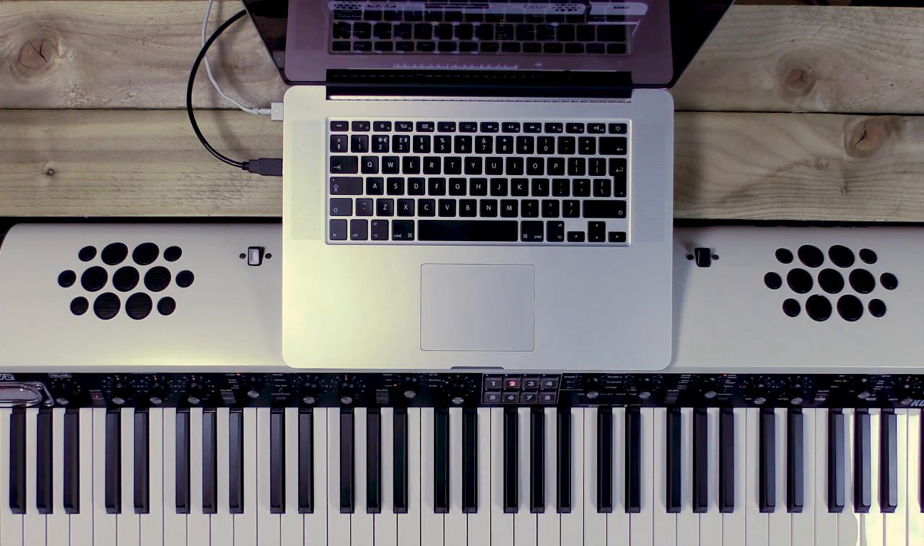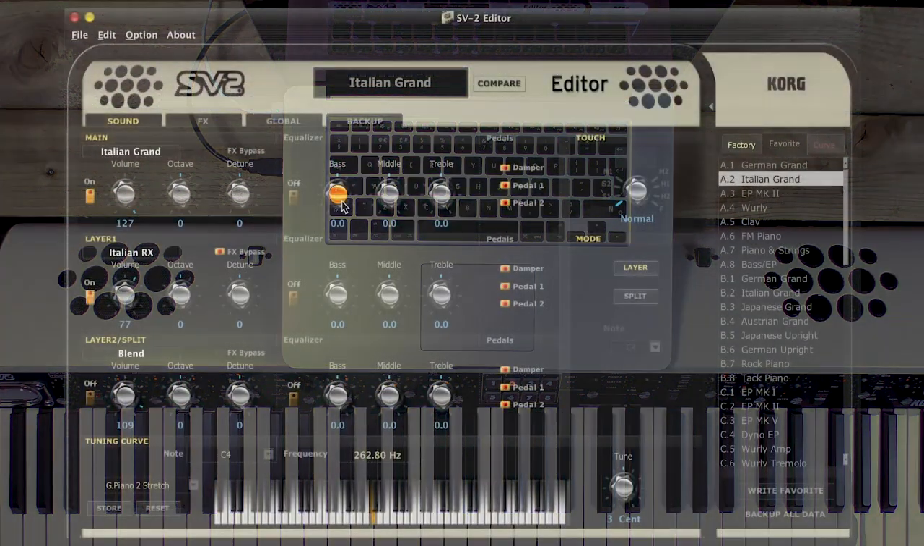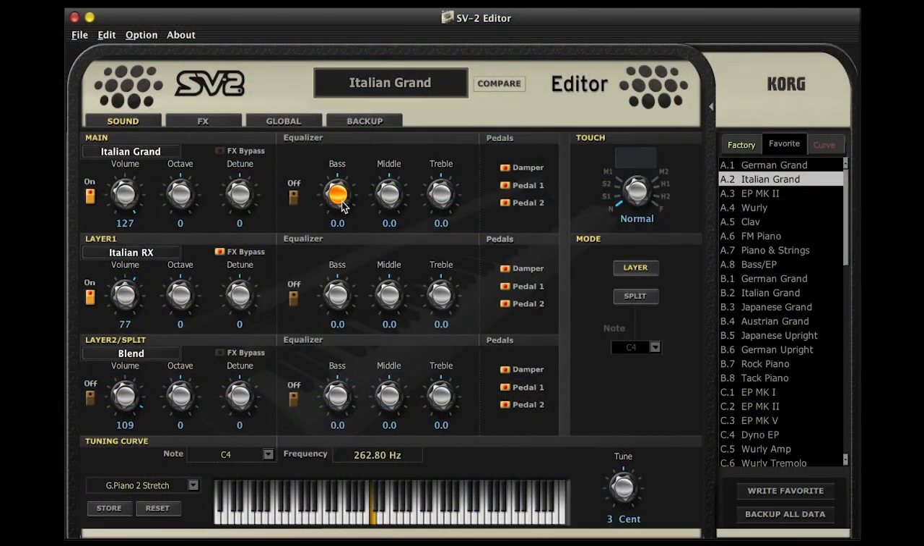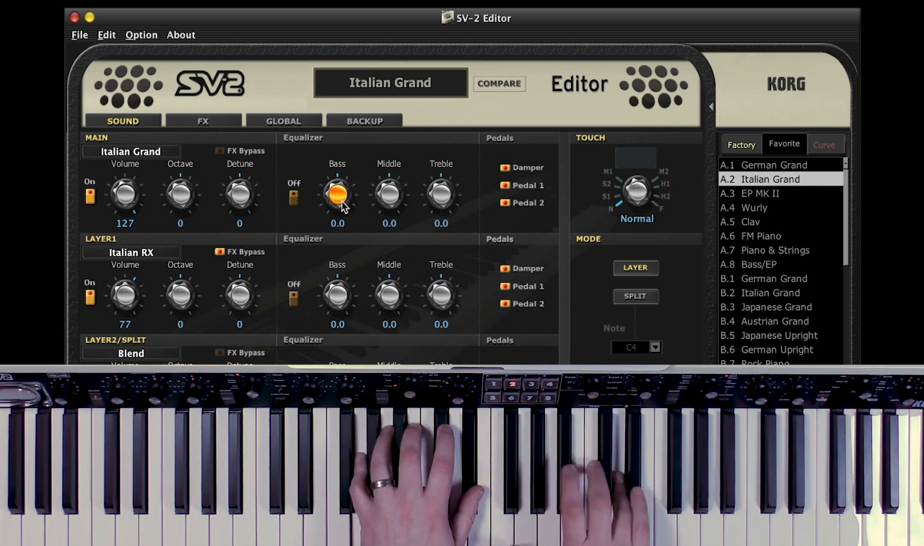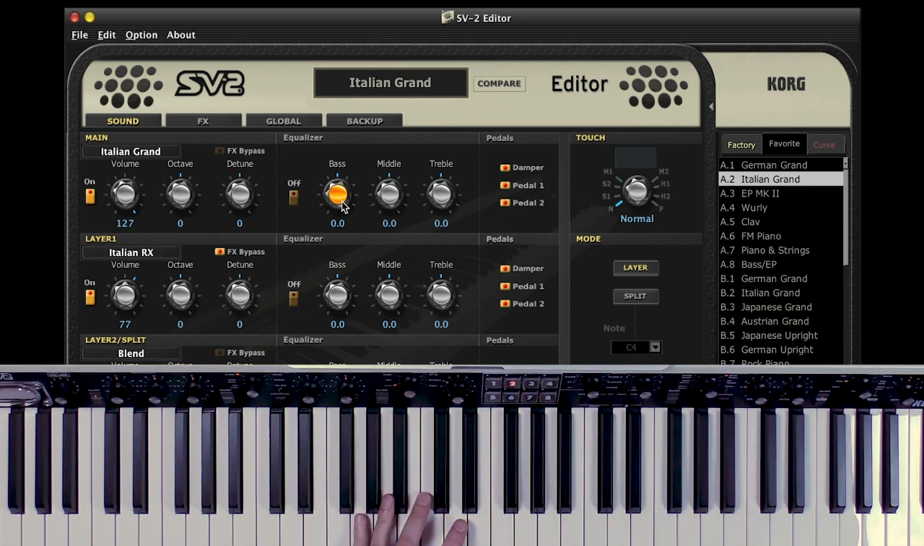Okay, so we're going to have a look at some basic sound editing here in the SV-2 editor, and some of the most commonly used things for different functions here. So as you can see from the screen there, we've got a sound which is made up of up to three sounds or three layers. They're called main, layer one, and layer two. And this Italian grand sound, for example, is made up of two layers.